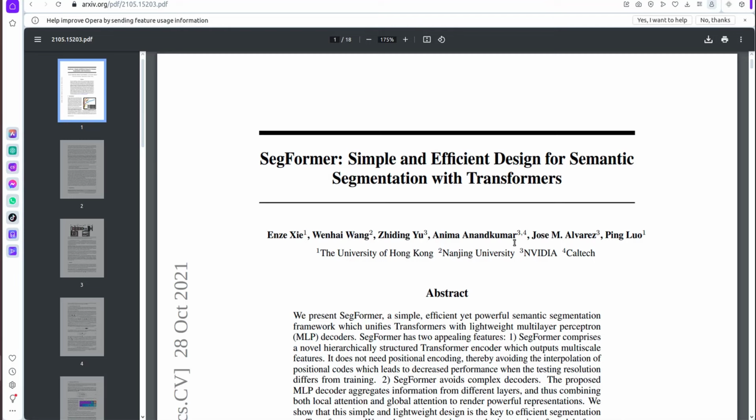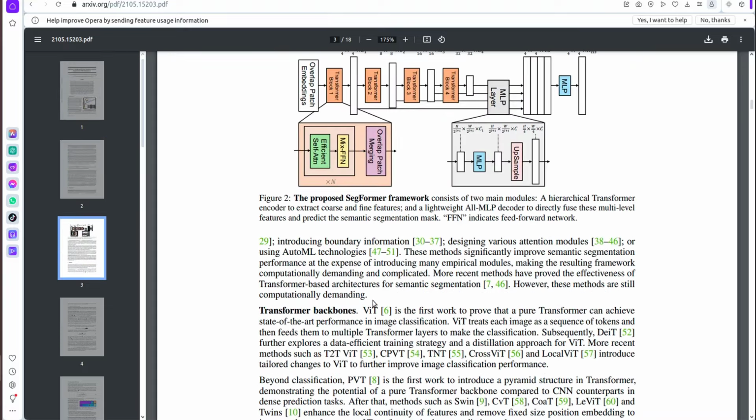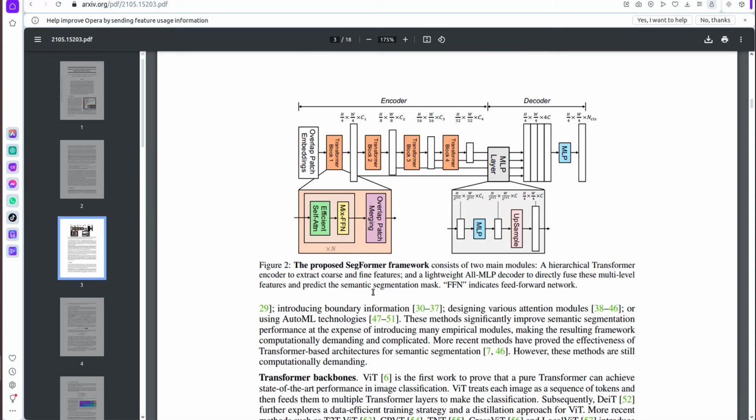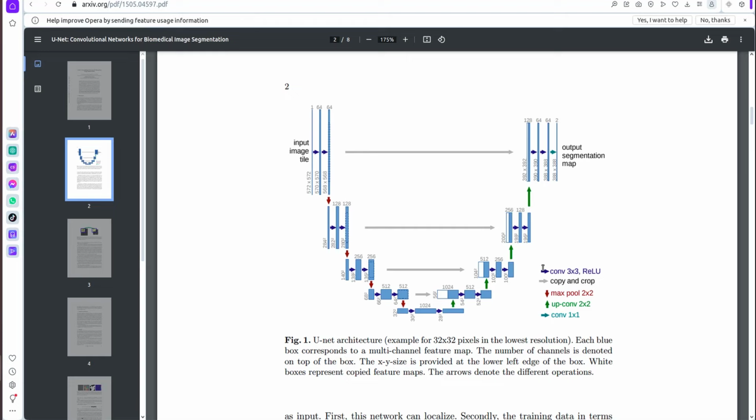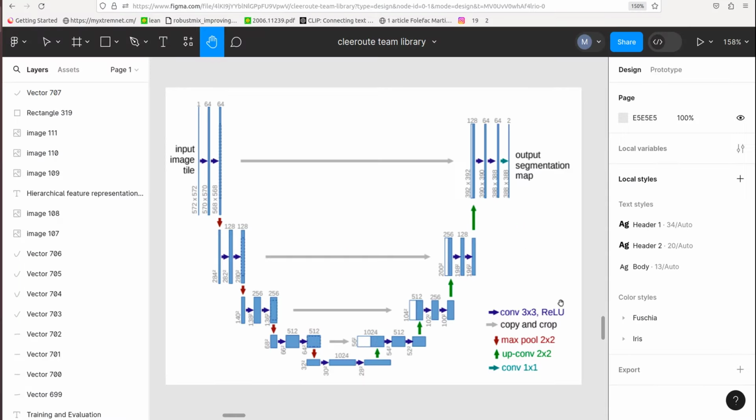The Segformer model was first developed in this paper entitled Simple and Efficient Design for Semantic Segmentation with Transformers. That was in 2021. And this model, which you could see right here, is essentially made of 2 parts: the encoder section and the decoder section. Now, talking about the encoder and decoder sections, we could get back to 2015, 6 years before the Segformer paper, where the UNet paper was published. The UNet architecture itself is made of the encoder and the decoder block.